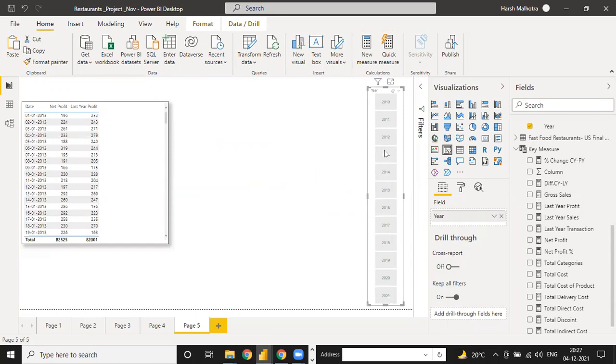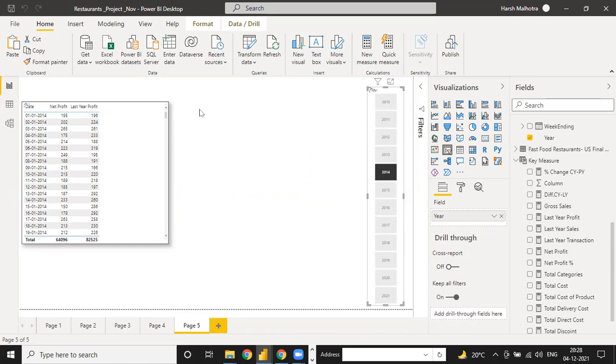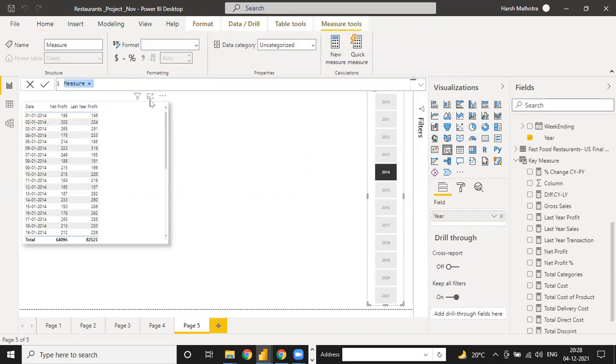Okay. And same way, if you click on any year 2014, see, current year profit and last year profit. What is the change? 1%. So you can again change this: this minus this is your change, and for percentage, divide the change by last year. Or you can directly write it as a percentage. If you don't need the value difference, you can directly take it as a percentage.